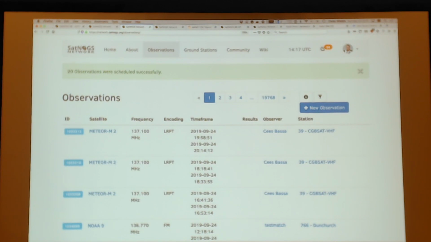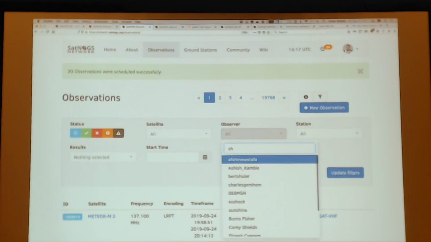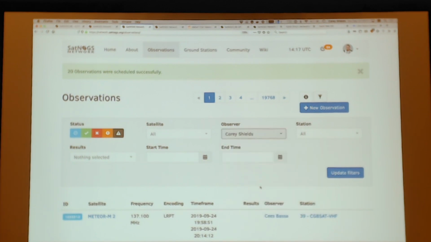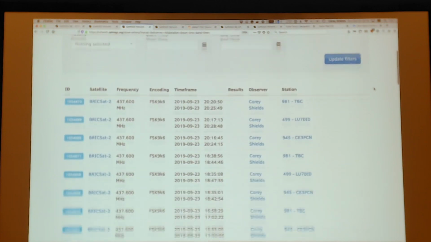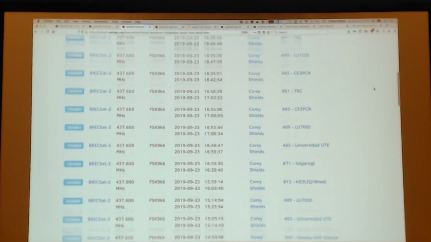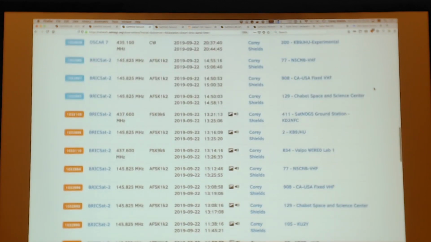20 observations scheduled. So now that's going to run, and as they pass by and collect their observations, I can go back and filter now. I can look at myself as an observer, looking at all of these. Here, let's update the filters. And now I can see all of these observations that I just scheduled, as well as going into yesterday's.